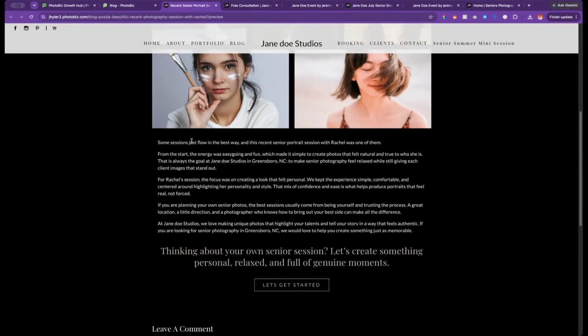You can see directly here, this portrait session with Rachel was one of them. From the start, the interview was easygoing and fun, which made it simple to create photos that felt natural and true to who she was. This was the goal at my location, so you can see it's already optimized. So now you can go through here, make modifications, make additions. You can add where this button goes to, and then you can send it out to the world.